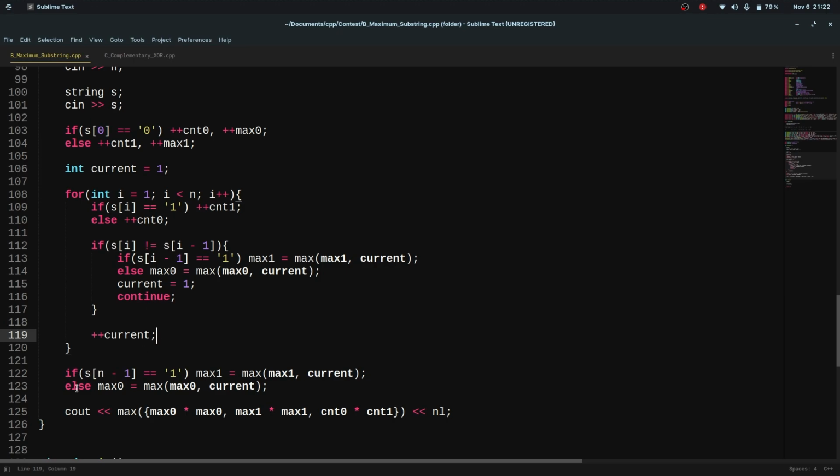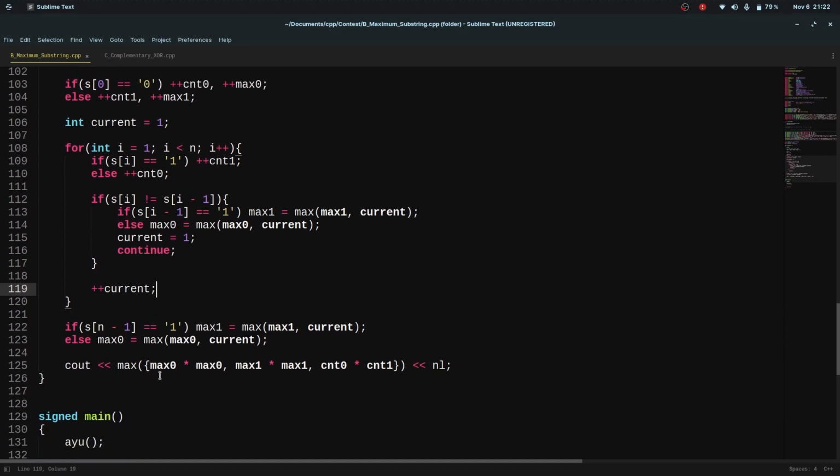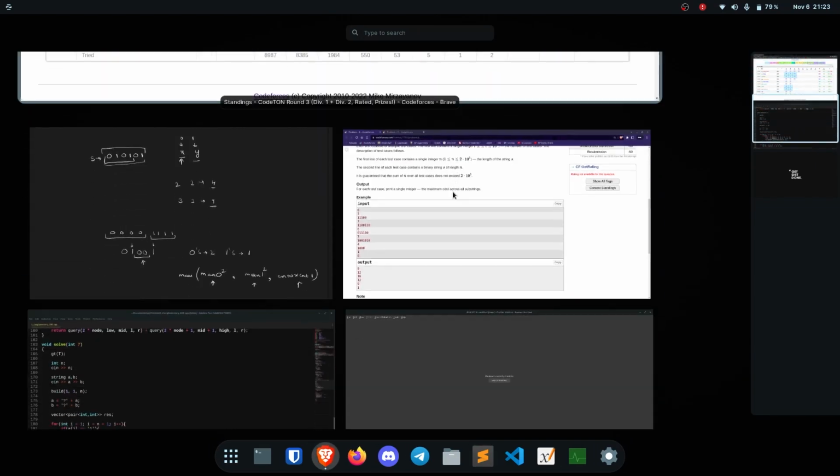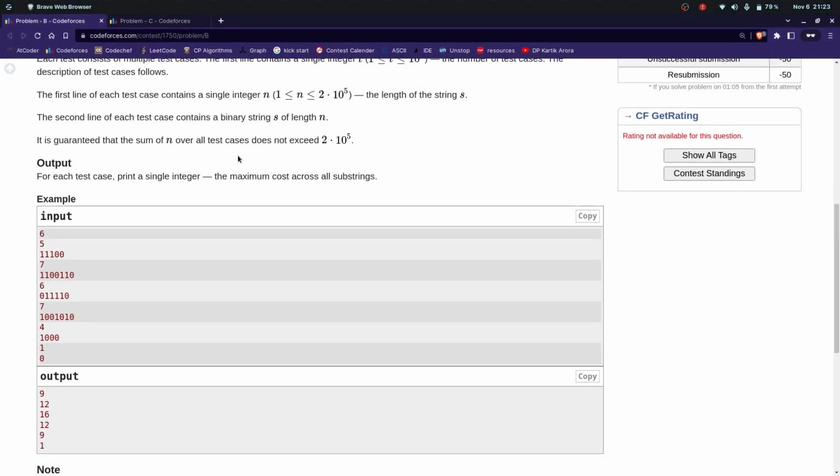So after this loop is done, I just check for the last time. If the last element was 1, then I just store the value of max1 as max of max1 comma current. Otherwise max0 is equal to max of max0 comma current. Now at the end, I just find the maximum value of max0 into max0, max1 into max1, and count0 into count1. So this is all what I have explained earlier, and this would be the final solution for the second problem. Now moving on to the third question for today's contest.